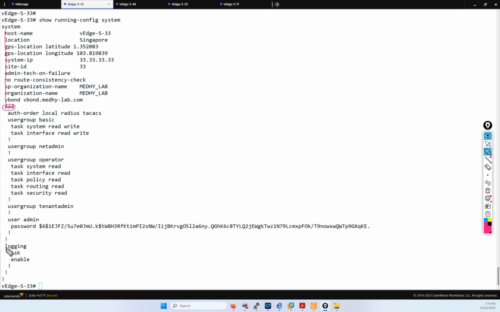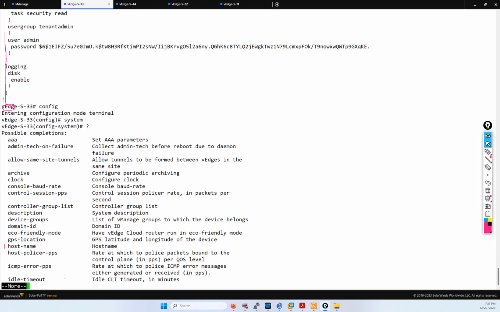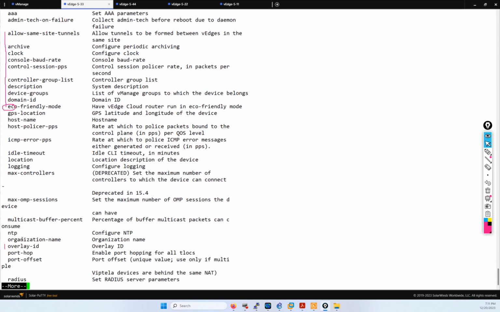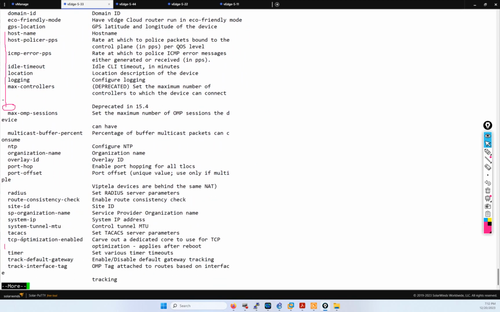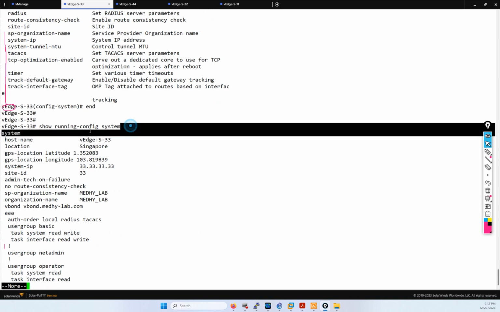And we have another section, logging. So basically we have all these lines on the top, and two other major sections, the AAA section and the logging section. We might have other sections which are not enabled by default. If we go to system and I do a question mark, you can see that we can add other sections in this system part of the configuration. So that was the first major section, the system.